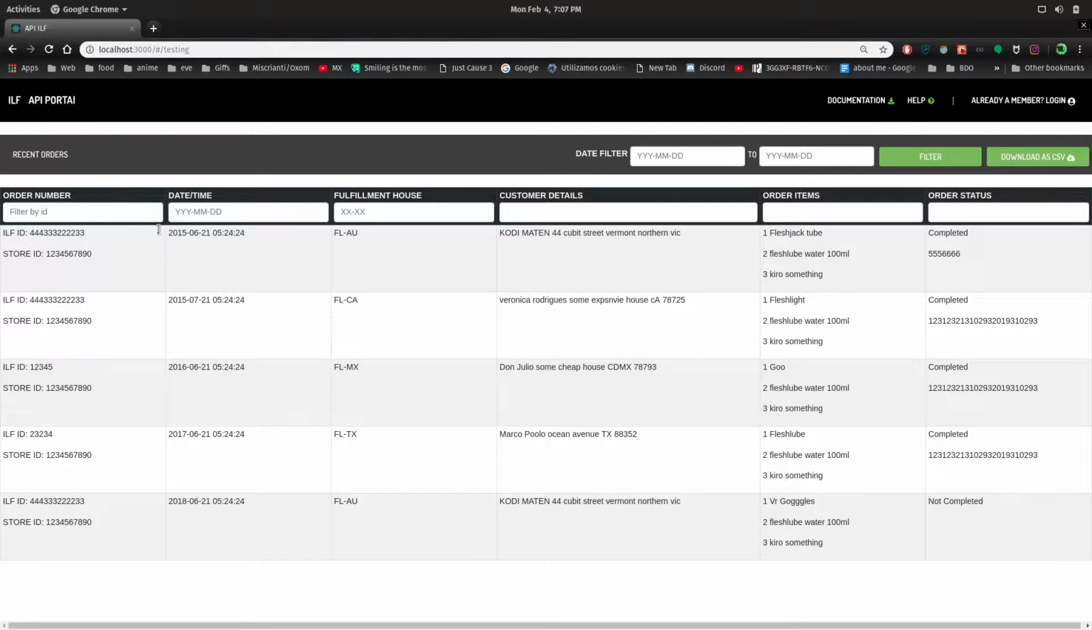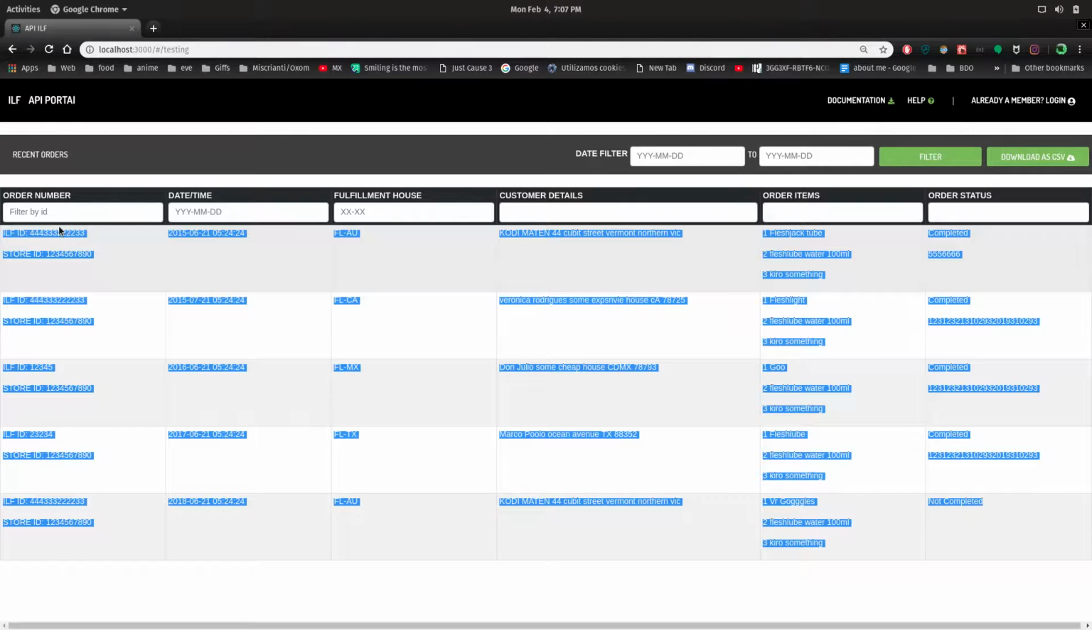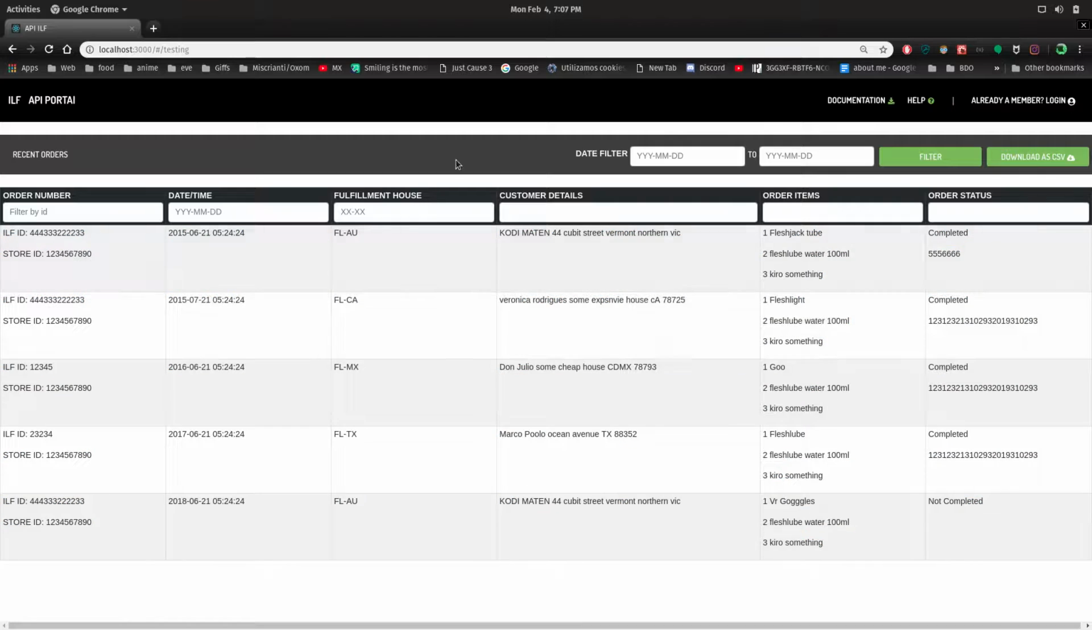So the recent thing that I finished was the recent orders. And again, this is all fake data that I just made myself that we would hook up to the API and then swap out these fields for whatever fields come in the JSON.